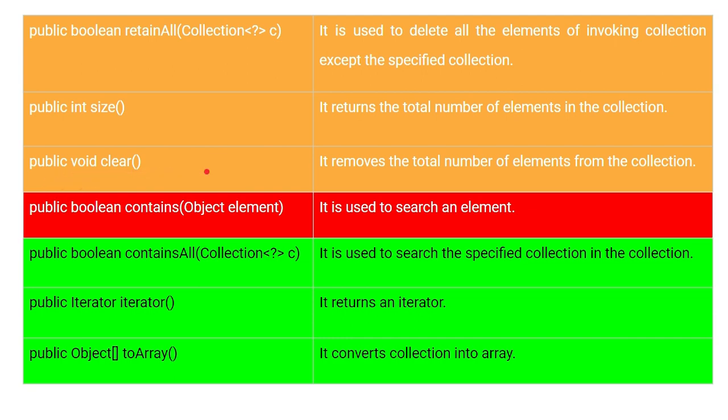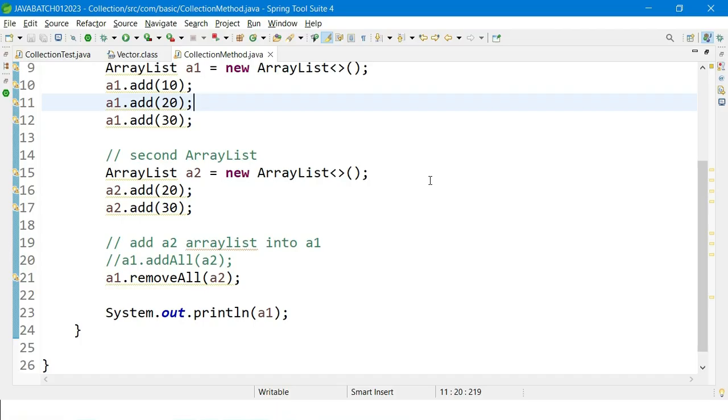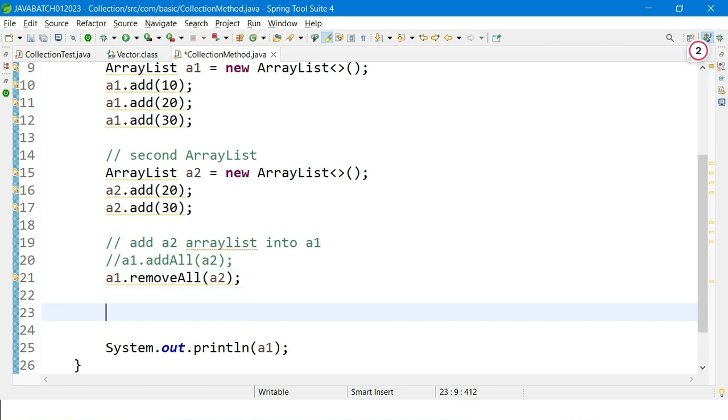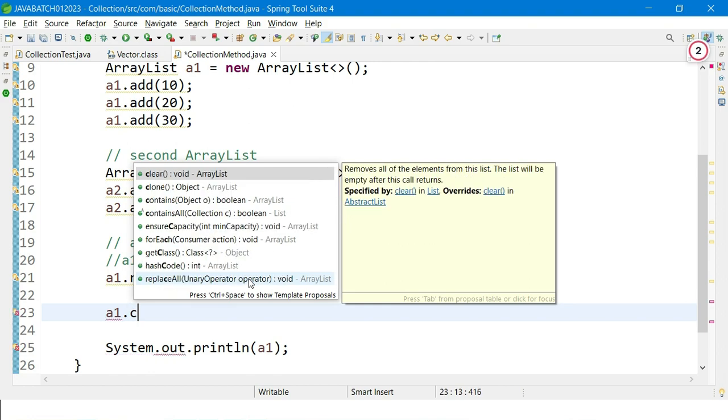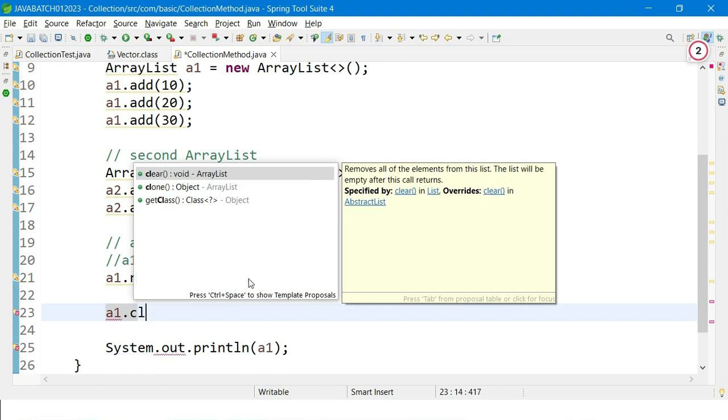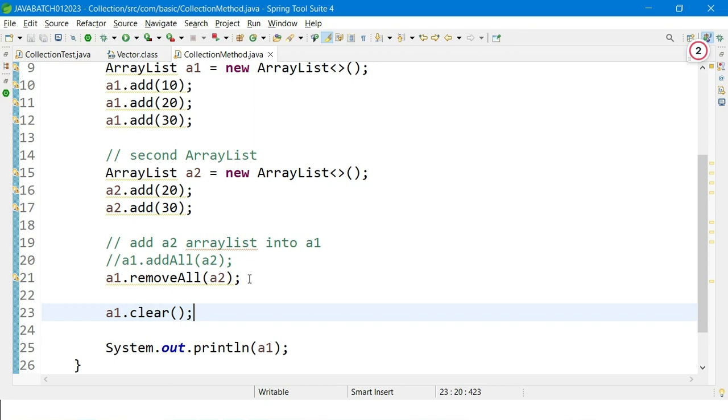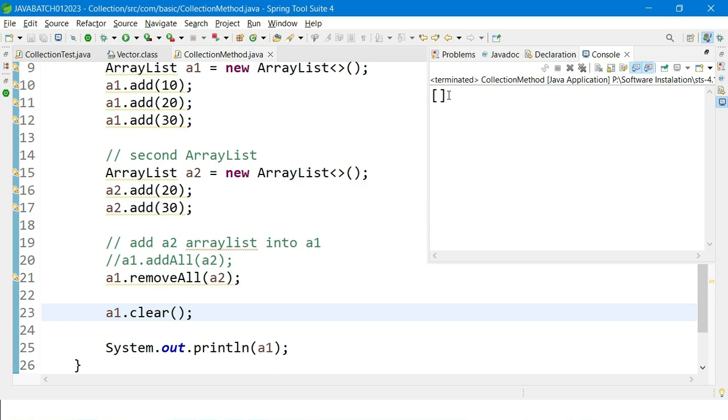We have a clear method, which removes all the elements from the collection. So if you call it after removing the element, once again you call A1.clear. So clear is a method and we can call clear. Whatever elements are inside, they will all be removed and it will not print anything. It's an empty array, you can say. Okay, so this is the use of the clear method.